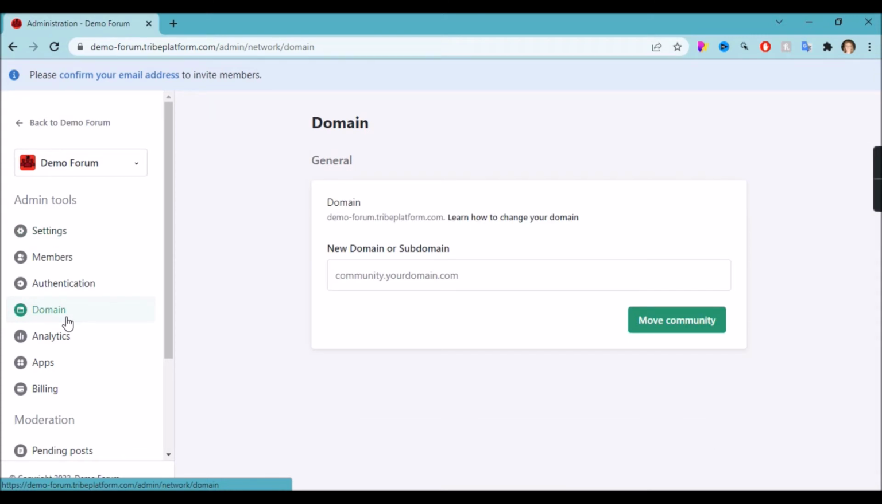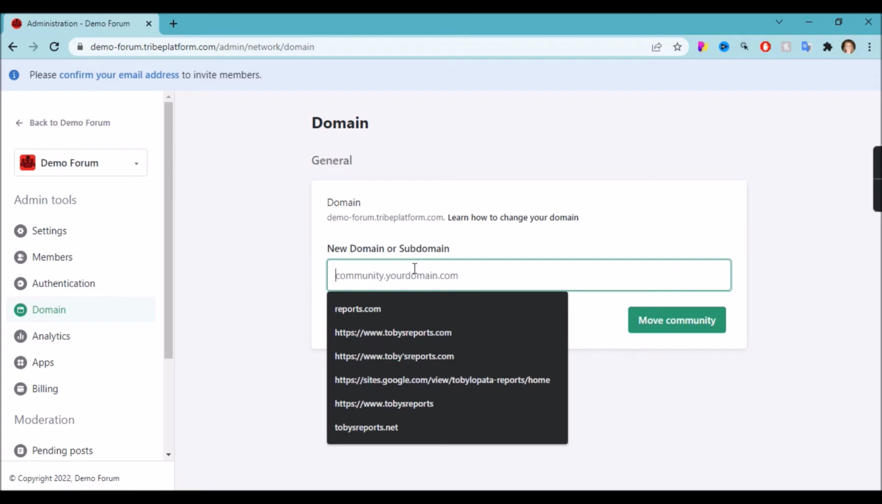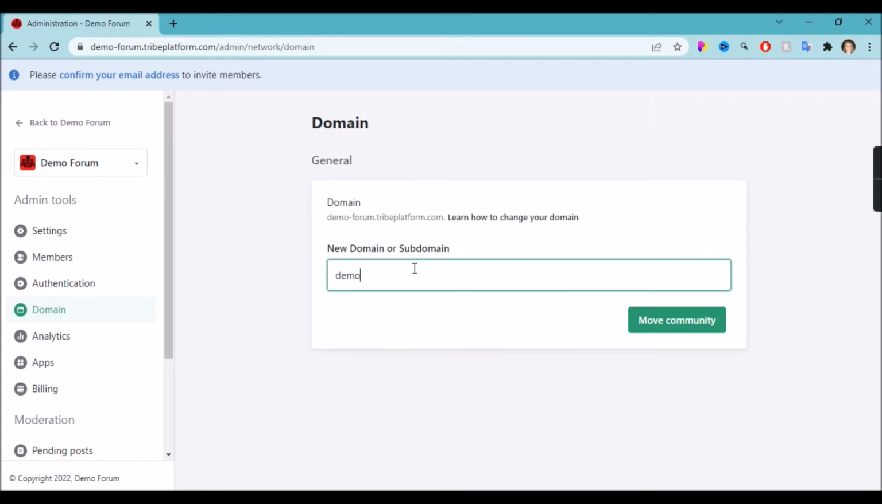Now let's set up a domain. You have to have your own domain that you paid for, and let's make a subdomain for it. So my domain is debbiecoding.com.au. Let's call it demoforum.debbiecoding.com.au. It only works if you have your own domain. And that. Click Move Community.